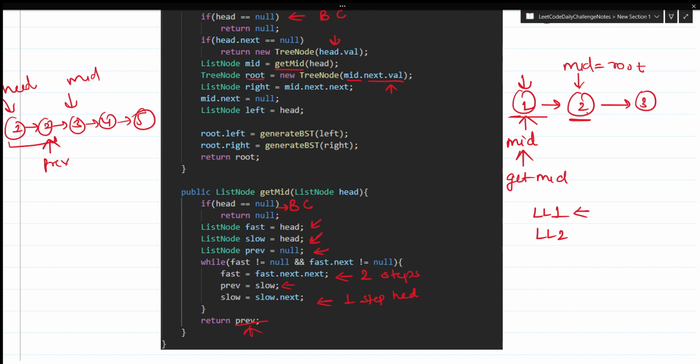So how can I create LL1 and LL2? How can I create LL2? I need to break the connection with the previous one. So LL2 is nothing but previous dot next dot next. List node right is equal to mid dot next dot next. Now this will become my LL2. Now how can I create LL1? I need to break the connection till here. So previous dot next I can make null. Consider this mid as previous, because here I wrote previous. So previous dot next is equal to null.